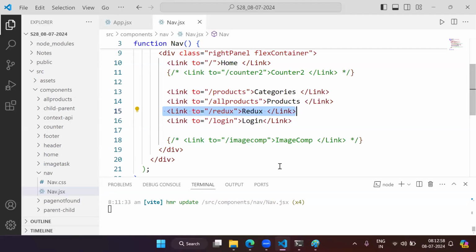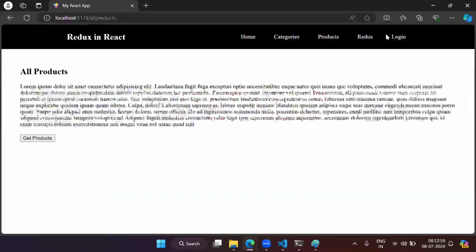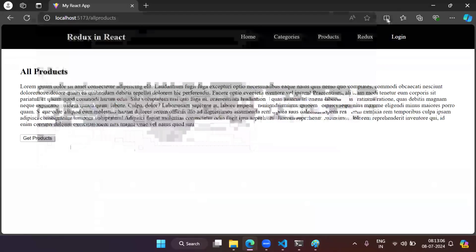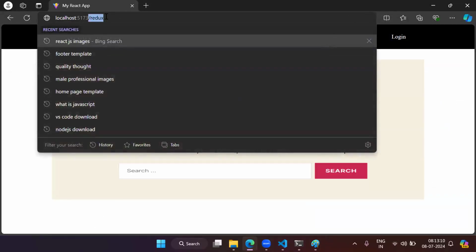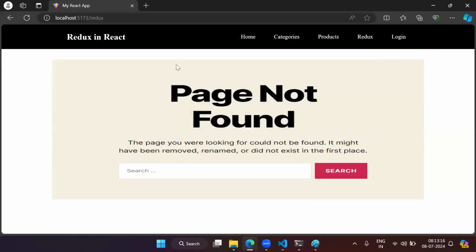And whenever we click on this link component, whenever you click on this link Redux, now see, your URL path should change to /redux. Let's try. If I click on Redux, I got here. Right now for this particular path we don't have any route. That is the reason it is showing page not found. So for this particular path, we want to configure one route component.